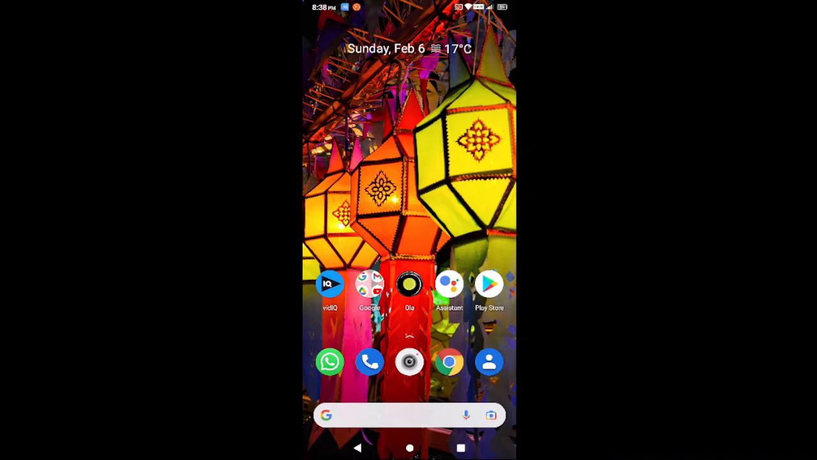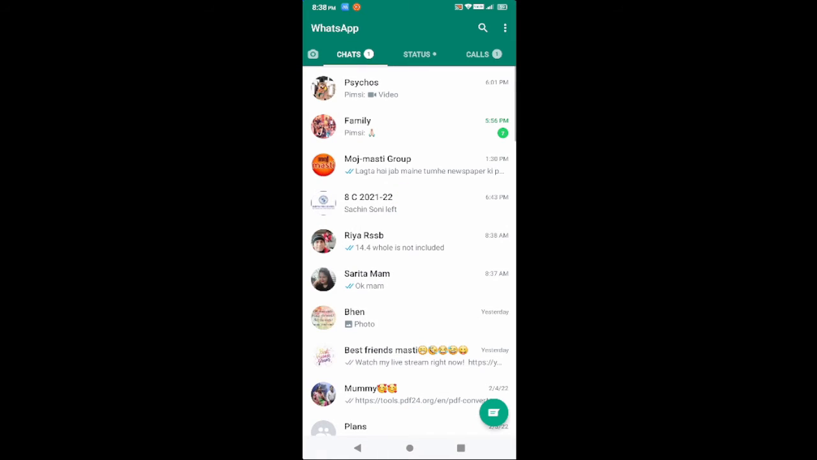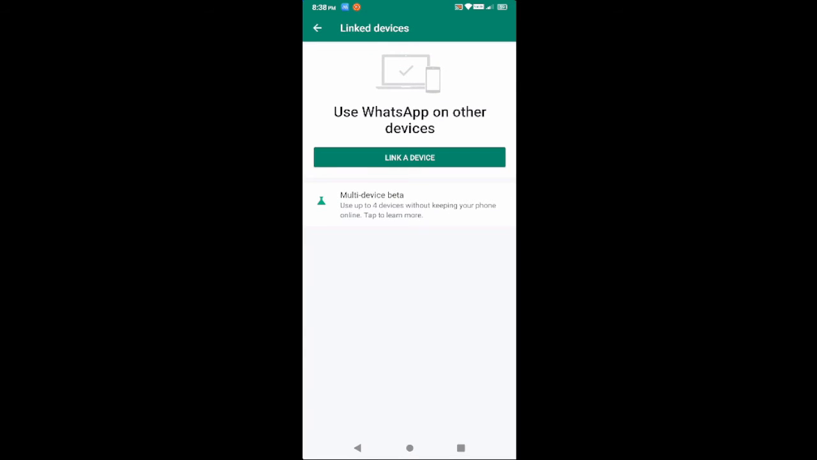So guys, as you can see, I am on my phone screen. Now we have to open our WhatsApp. I have opened my WhatsApp. Now we have to click on the three dots and then click on Linked devices. After clicking Linked devices, you will see this type of interface. Now we will click on Link a device. I am just clicking on it.